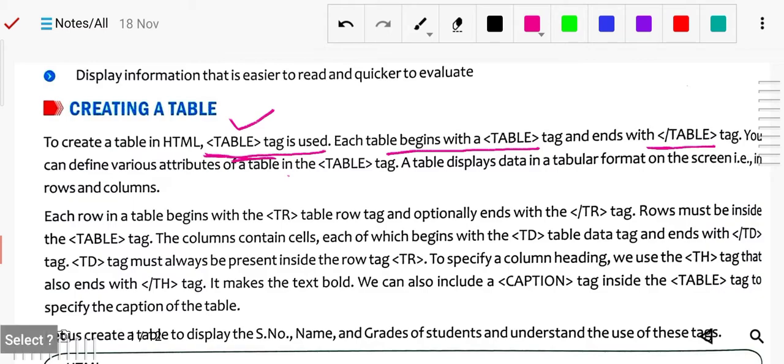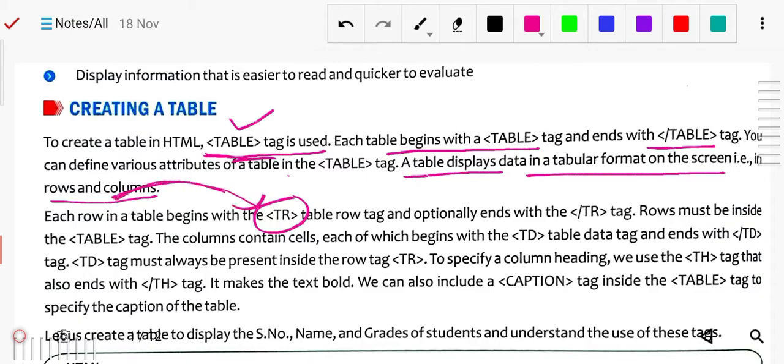Now, the table tag displays data in tabular format on the screen, that is, rows and columns. Because table means there will be rows as well as columns. Each row in a table begins with the tr tag. Whenever you create a row, you have to use the tr tag. Optionally it ends with the closing tr tag, though it is not required to add it. Rows must be inside the table, so the tr tag must be inside your table.